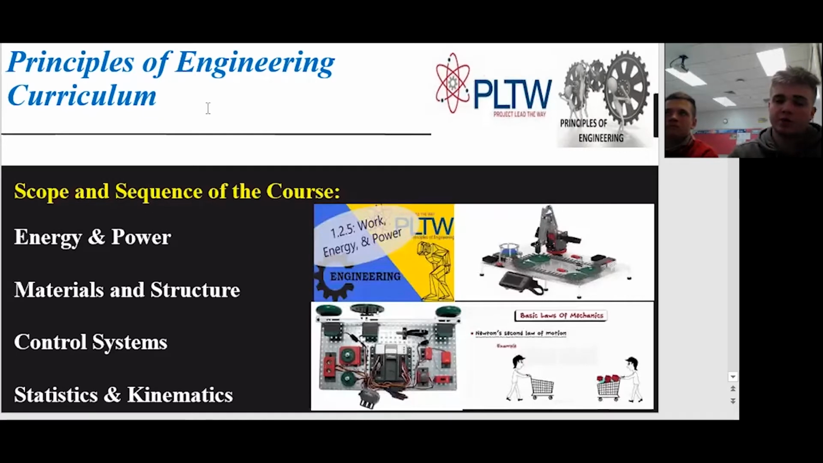This project focused on many different things, and especially we had to understand the scopes and the sequences of the course: energy and power, materials and structure, the control systems, and the statistics and kinematics to make the robot work properly and to understand how to properly use it.